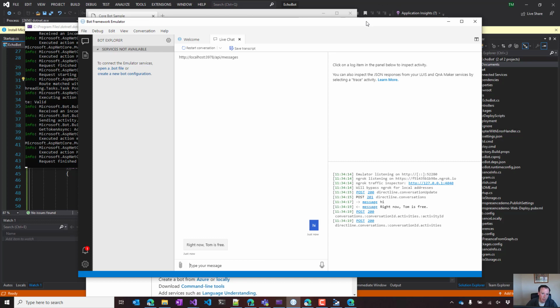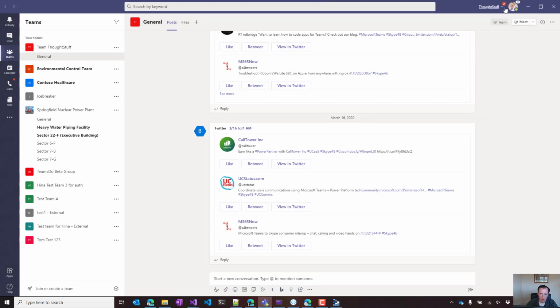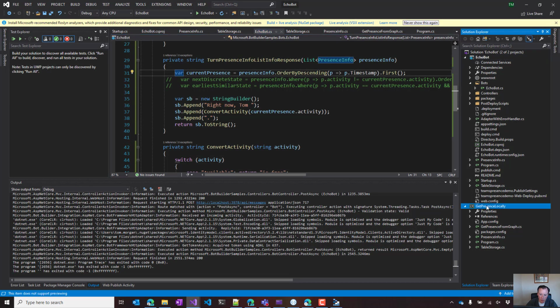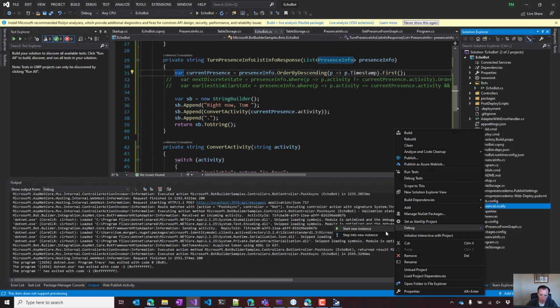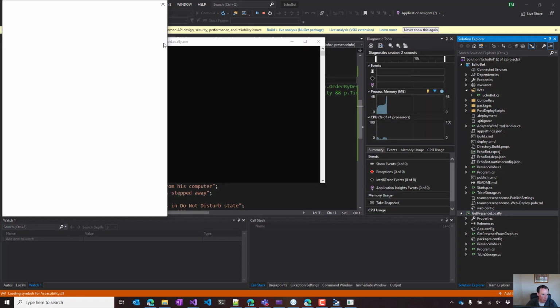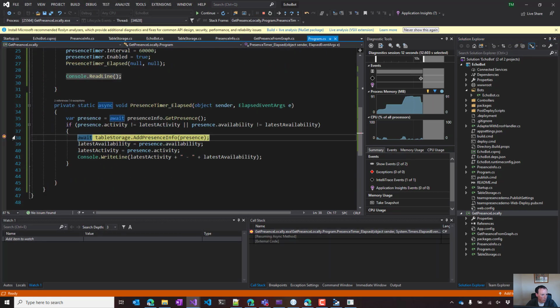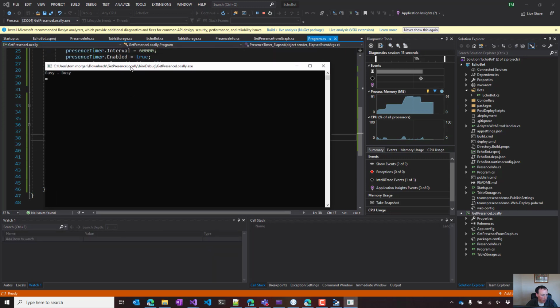We can prove this works by stopping this, changing my presence to something else, busy. I forgot to keep this one running, so let's just start a new instance of this now. And it's going to pick up the busy one rather than the available one. Take all the breakpoints off. Right, busy.